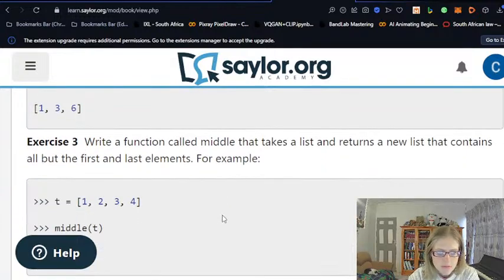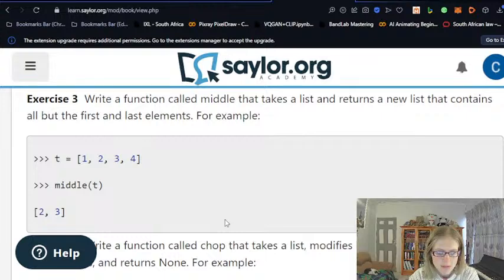Exercise 3. Write a function called middle that takes a list and returns a new list that contains all but the first and last elements. For example, so we want to do a function that takes a list and returns a new list that contains all but the first and last elements. So I know we have to use pop. We could probably use delete as well.